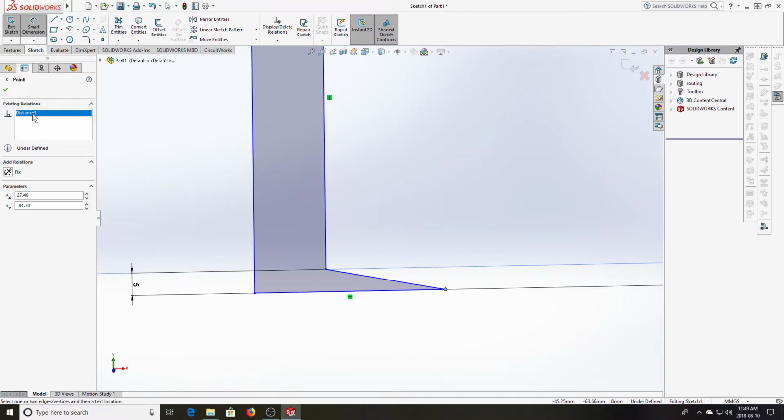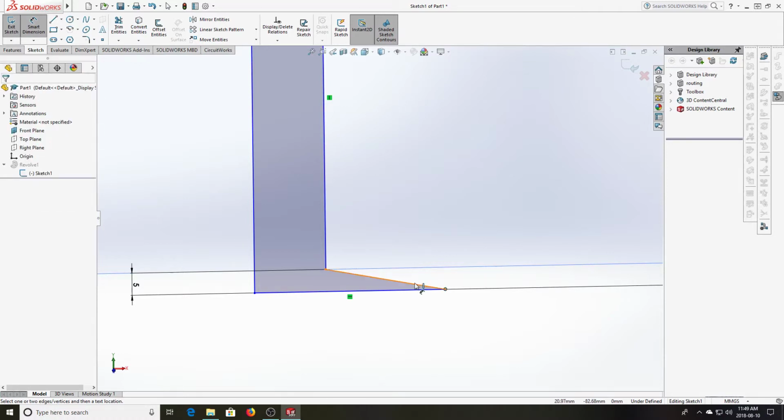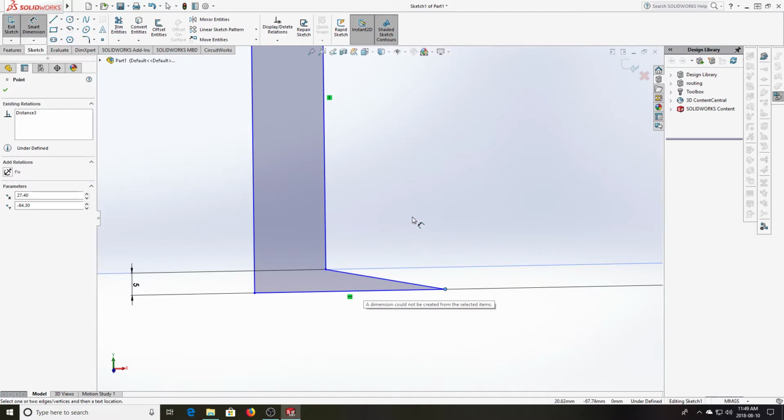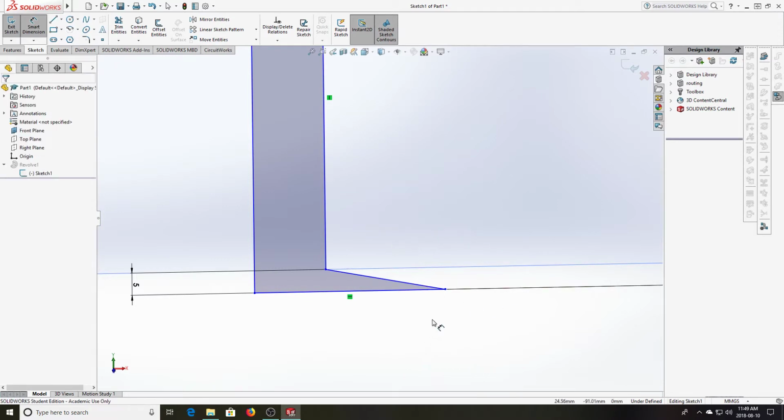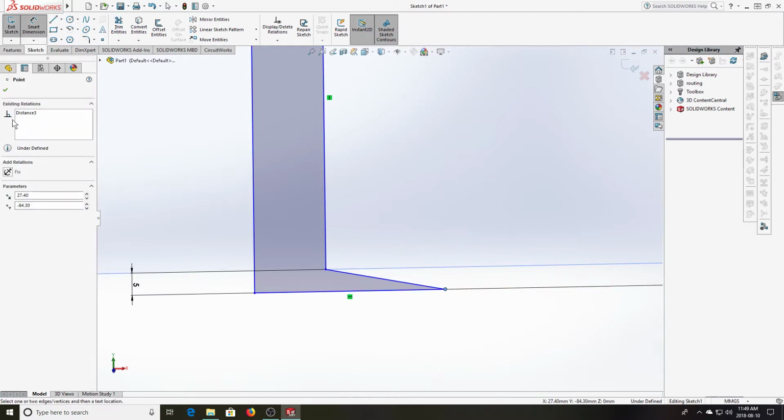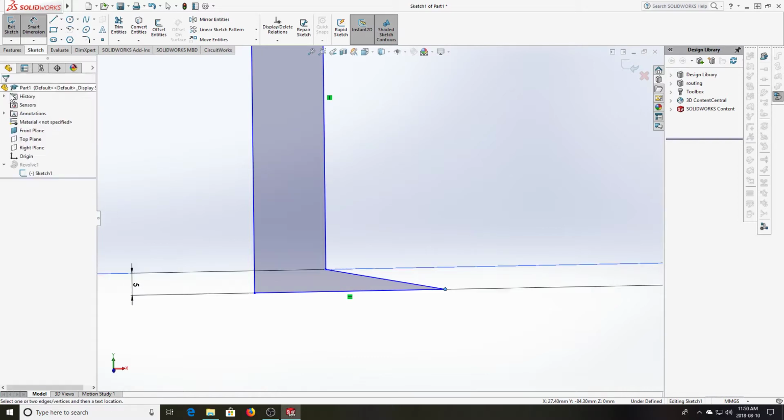I don't know if that distance measurement is the 5 I just entered or not, but I'm going to try to delete it. So it's not letting me delete it. I wonder why. So the point won't move.